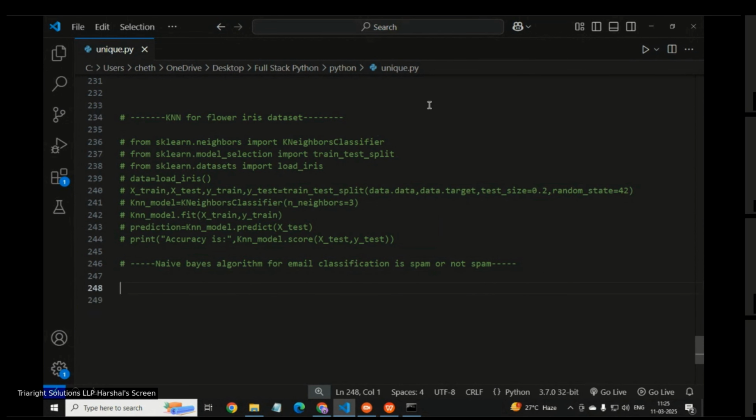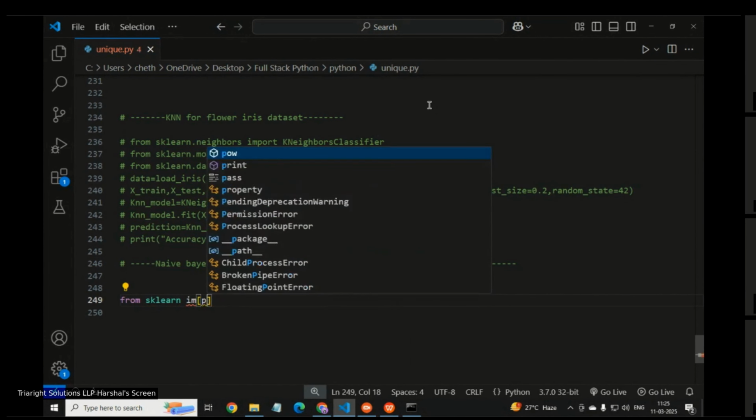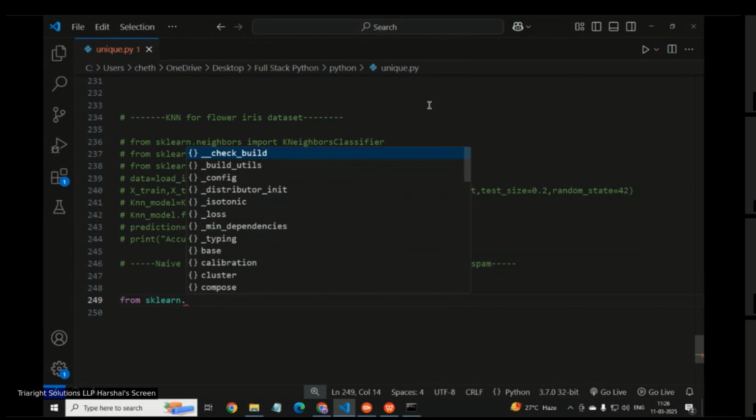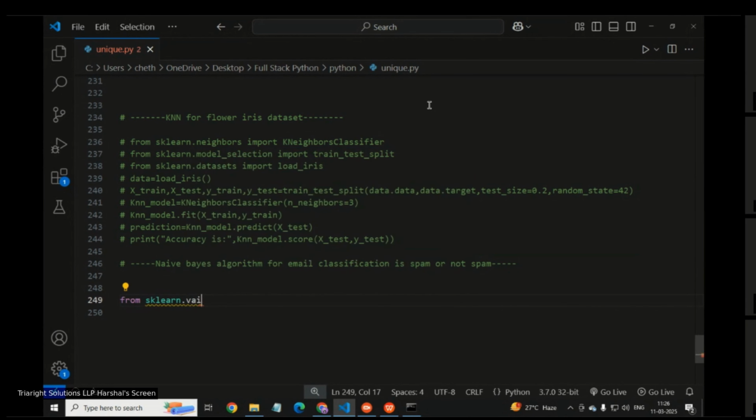Okay, so like this we have to write. Let's see the example of this. We have to import from sklearn. From sklearn.naive_bayes import, what do we have to import? We have to import MultinomialNB.